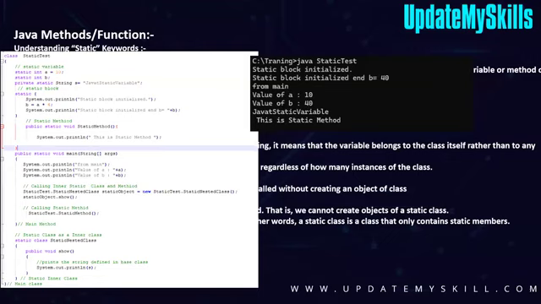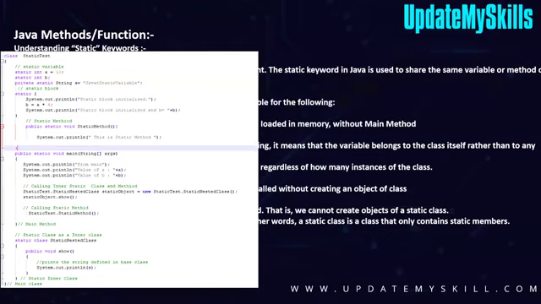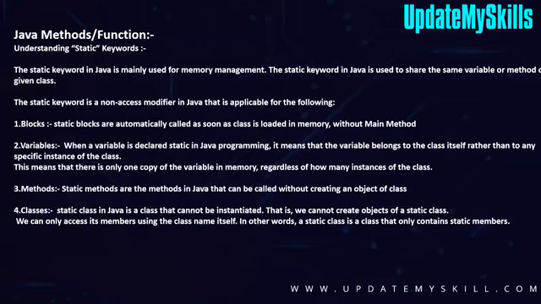So as I mentioned, the static keyword, we can use it in multiple ways. We can use it for static blocks, for variables, for methods, and for classes. Whenever you use the static keyword for a block, the behavior is different. When you use it for a variable, the behavior is different. When you use it for a method, the behavior is different. When you use it for a class, the behavior is different.